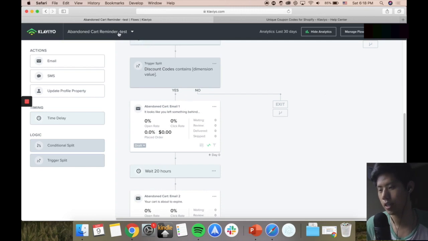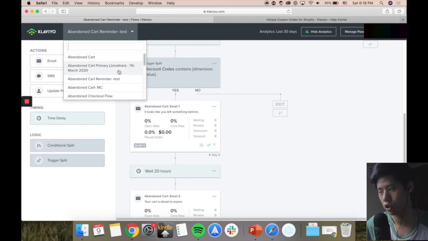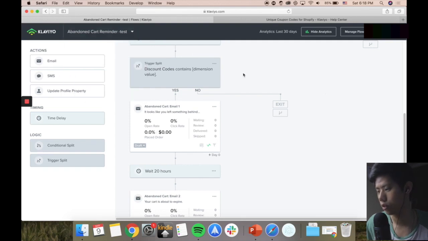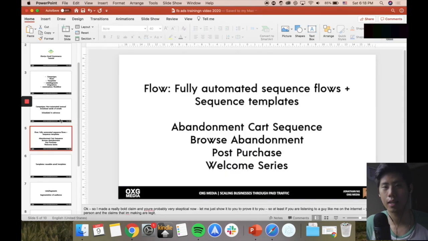On the left hand side here, you can also scroll through your flows, so you can jump around the flows very fast. That's basically it. Hide analytics, and I go back. So that is flows, and I hope that gives you a sense of how powerful Klaviyo is at the moment.